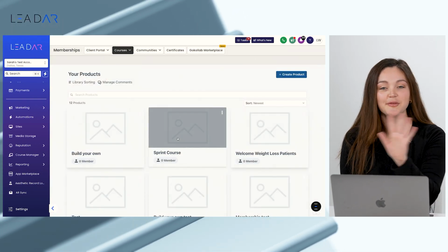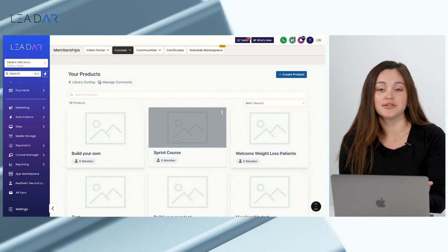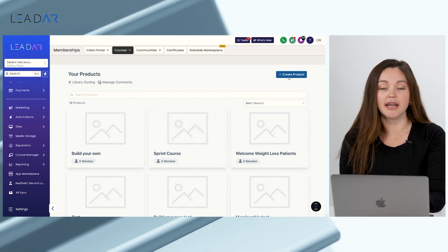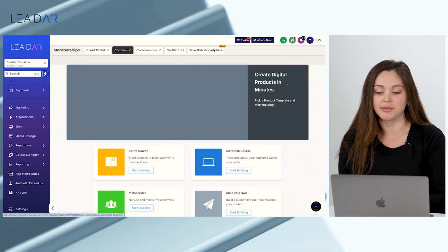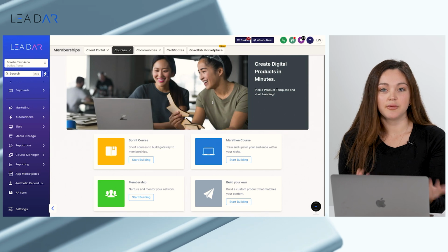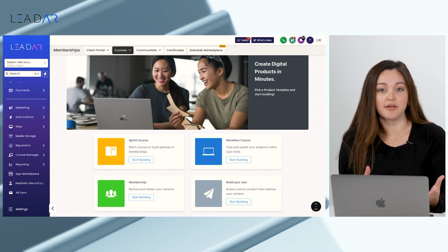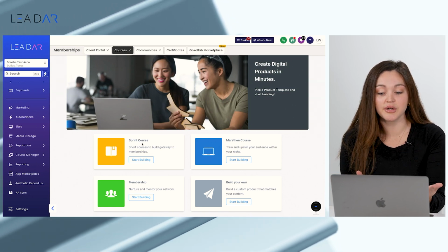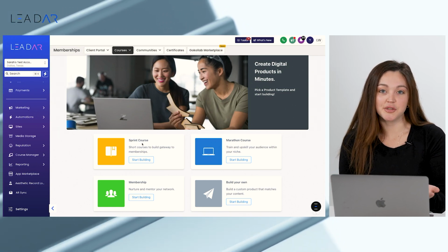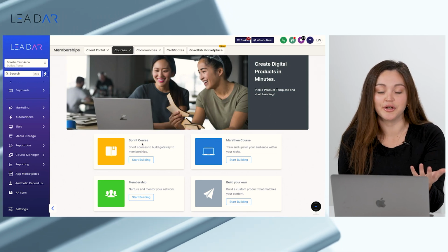As you can see, we have some courses already built out in our test account, but to start creating one from scratch, you're going to click Create Product up towards the top. Then click Start from Scratch. The next thing it will show is some example outlines of courses, and then you can just tweak and customize them to your own. We have a sprint course, a marathon course, a membership course, or you can always just build your own.